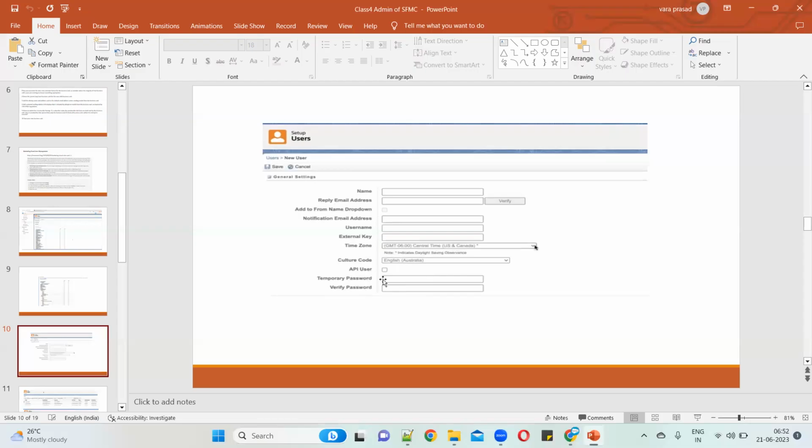So here you can give the temporary password and verify password. Both you can give the same initially. After saving, you will get a link, and there you can reset your new password. Clear? So these are the important fields in the user creation. Any questions here?